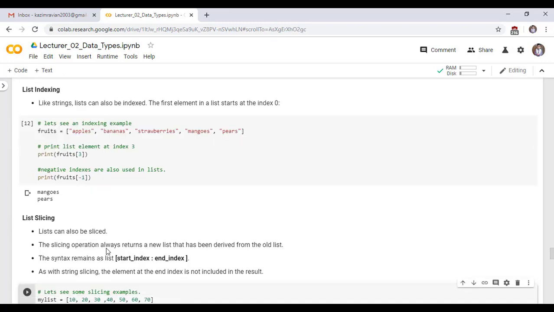Next, list slicing. Lists can also be sliced. A slicing operation always returns a new list that has been drawn from the old list. You can also say that list slicing returns a sublist. The syntax is the name of the list, square brackets, start index, colon, and end index. As with string slicing, the element at the end index is not included in the result. Let's see some slicing examples.